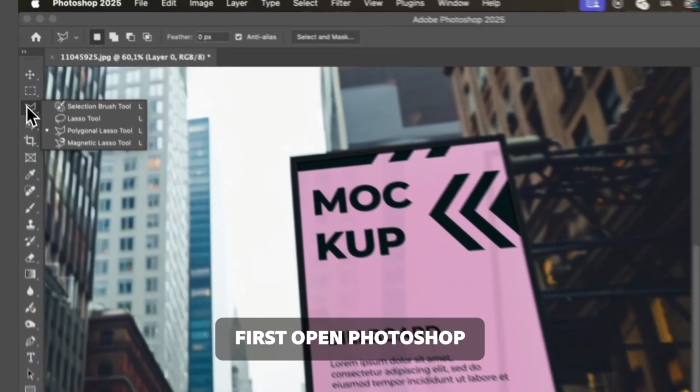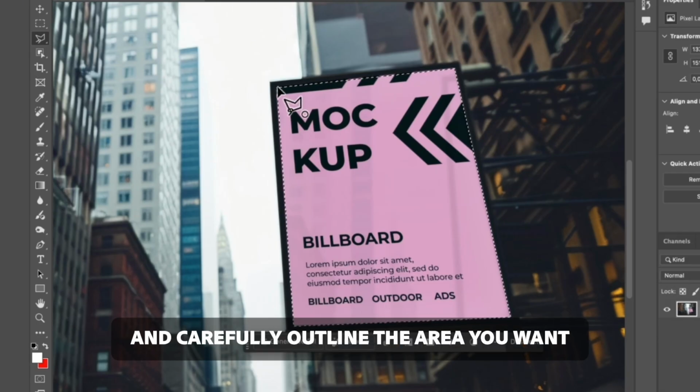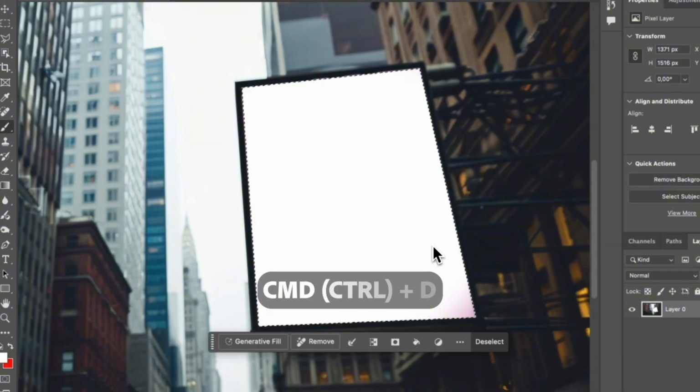First, open Photoshop. Choose a polygonal lasso tool and carefully outline the area you want. Pick the brush tool and paint inside the selection. Deselect the area and export your image.